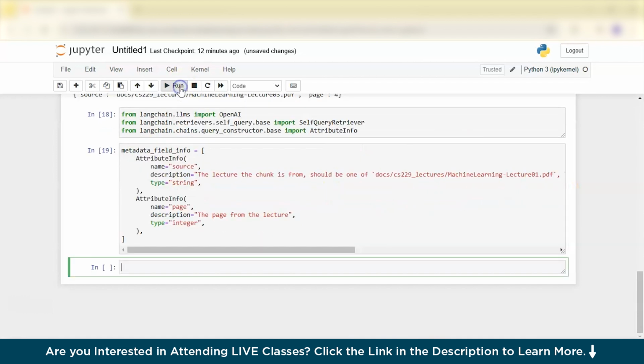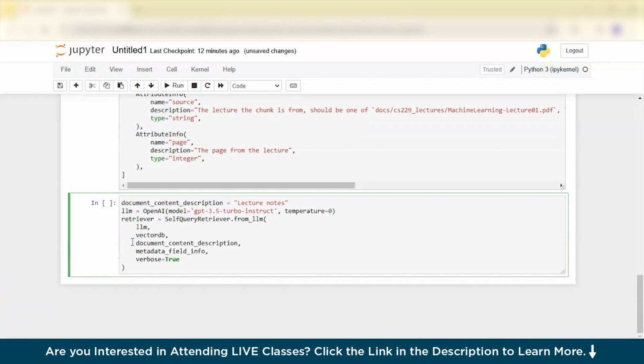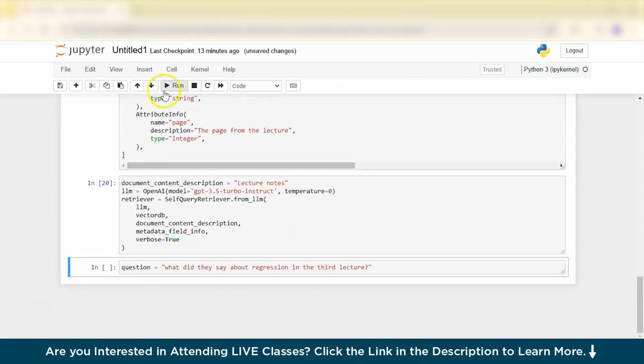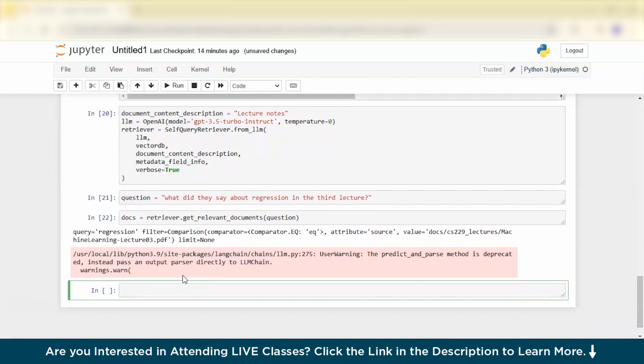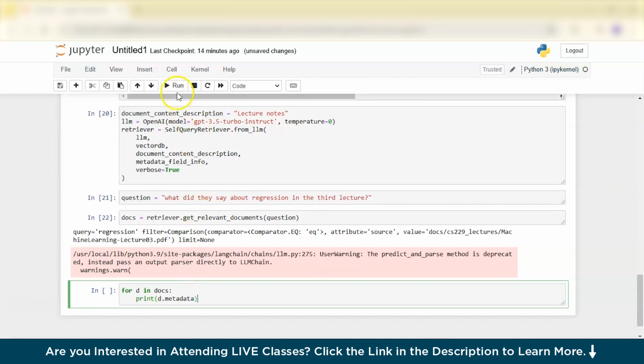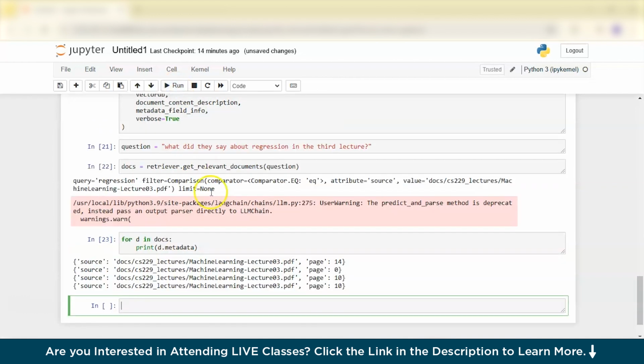So let's run this. We will now specify it more and use the LLM as the OpenAI model, and we will give the retriever as SelfQueryRetriever.from_llm with the vector DB and everything, and we will also set verbose equal to true. So we will run this. Here we are basically retrieving the relevant documents and passing the question, and it is okay. We'll print the metadata. This can be ignored, and you can actually find out the metadata.